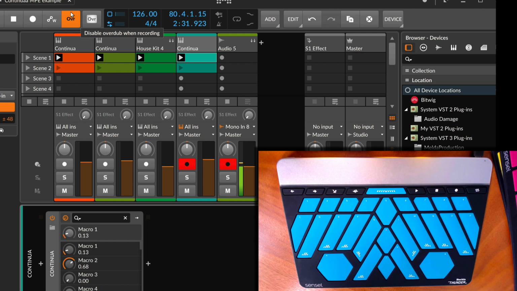MPE is not just for playing things with your hands. It's also really great for getting things into your DAW, editing them, and then continuing to shape your sound to what you've recorded. Continua is really great for this because it offers so many timbral options. So I'm looking forward to seeing what you do with Continua and what sort of sounds you come up with.